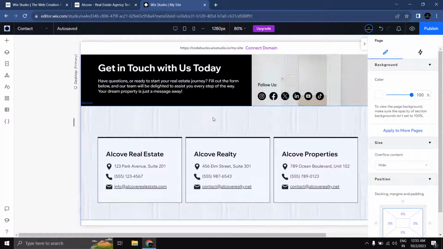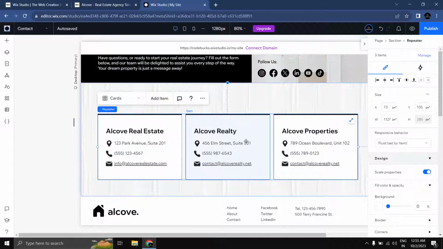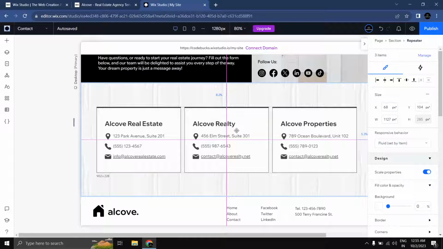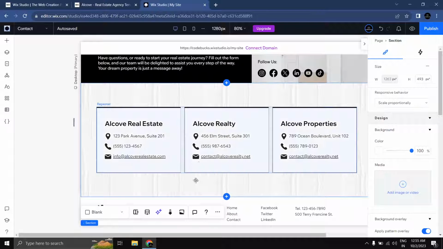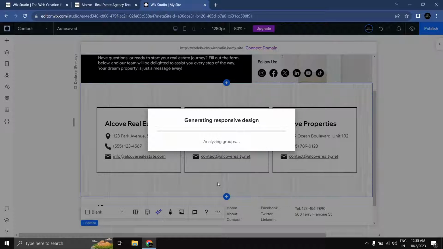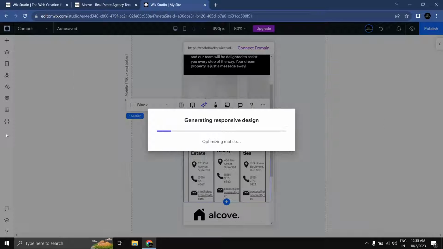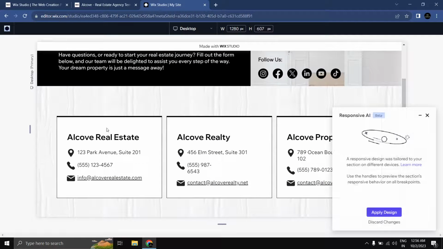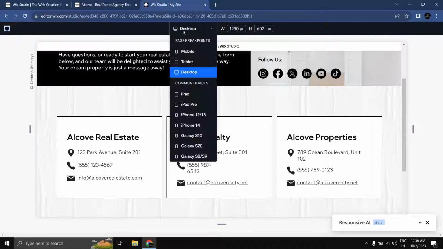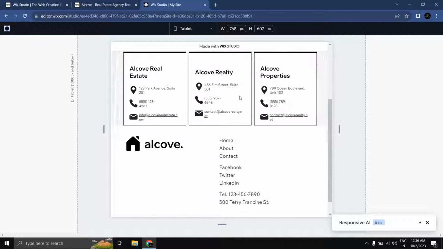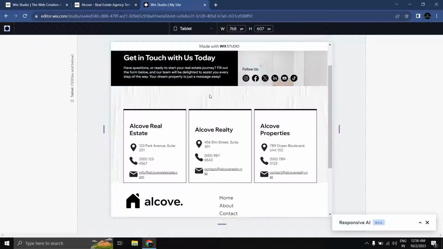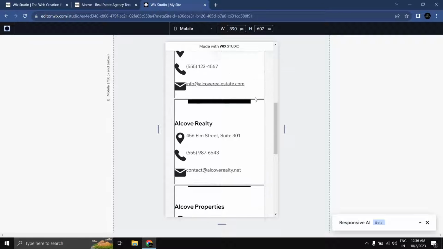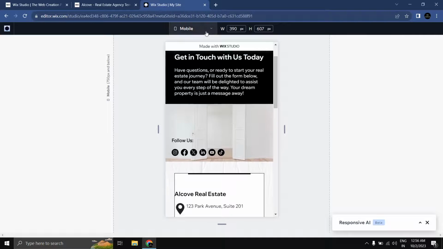So go to the desktop, select this. First, let's center this. Now let's select this section and click on the responsive AI and click generate now. Let's check this for the tablet. Looks good, but we have to adjust the height. Let's go for the mobile. And looks great, but let's add some padding here.